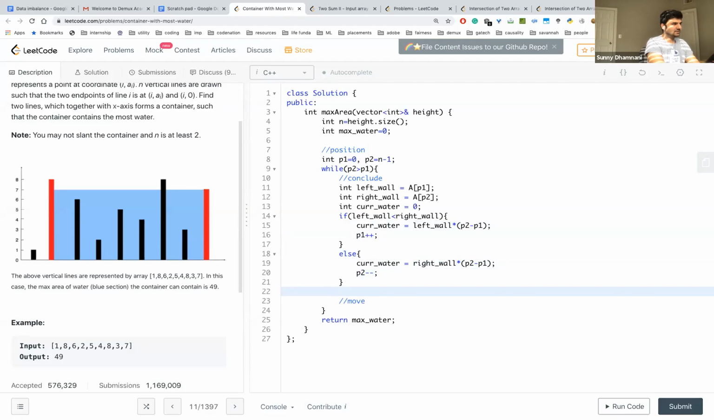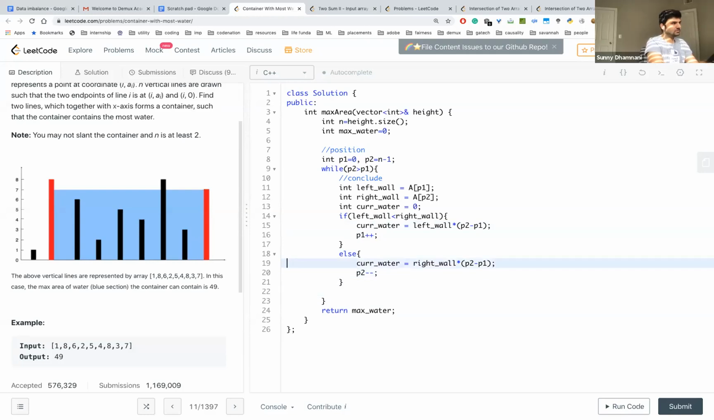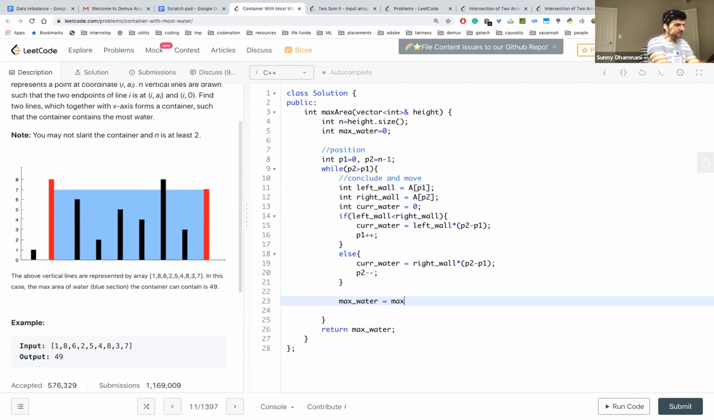And is that all? Am I missing anything? Comparing the current water with maximum water. Okay, so I did conclude and move together actually. And now I need to compare max water with current water. So I'll just do max water is max of max water and current water. Is it good? Yes, sir.